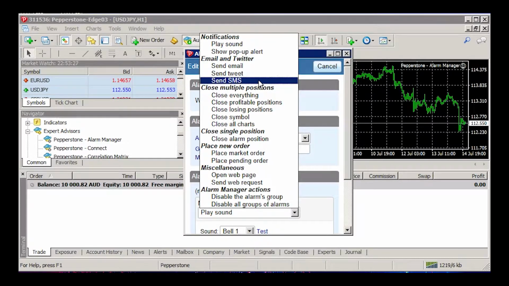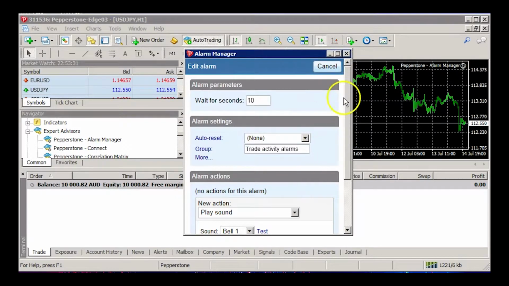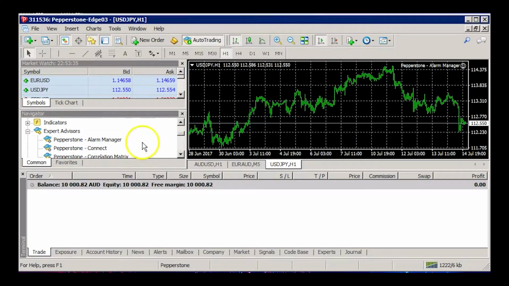So if you're a visual person like me, that's a good thing to do in terms of sending yourself an action. Regardless, you can do a million different things here with Alarm Manager. It's incredibly personalized, very, very fluid, very, very useful little function.